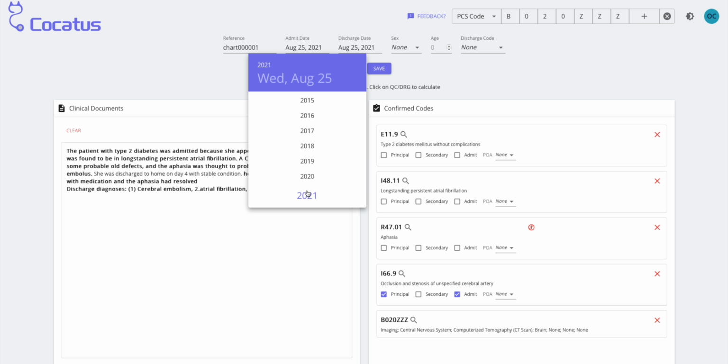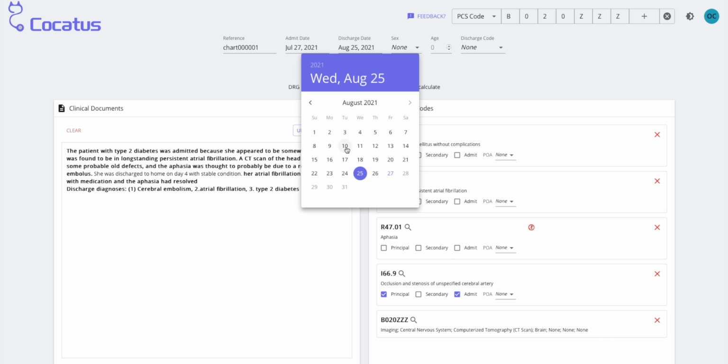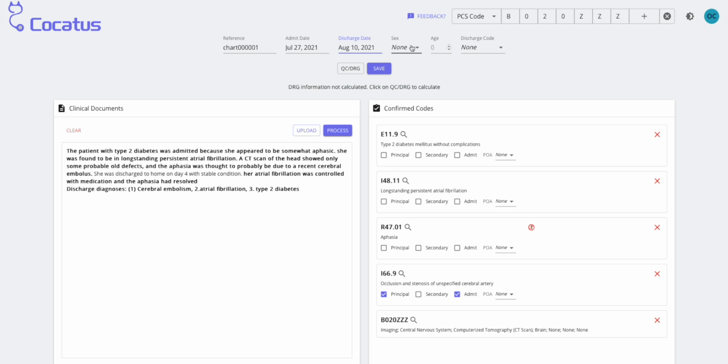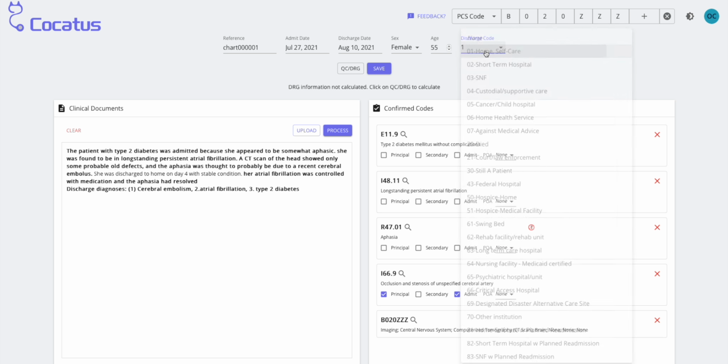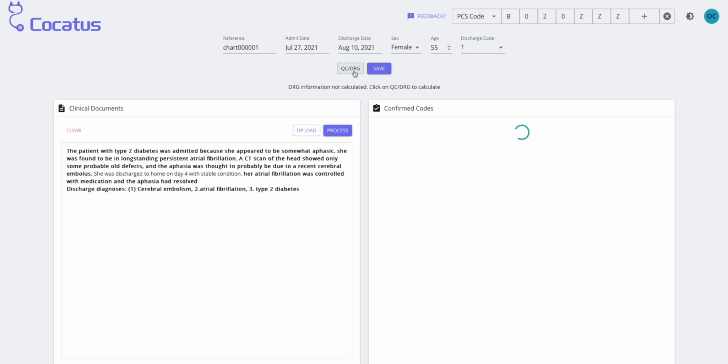You can click on the year number to select a different year and month. Clicking on the day will select the date. You can close the date selector window by clicking anywhere outside of it. Next, select a discharge date, then select sex and enter age, as well as discharge code. To calculate MS-DRG, click on the QC/DRG button.